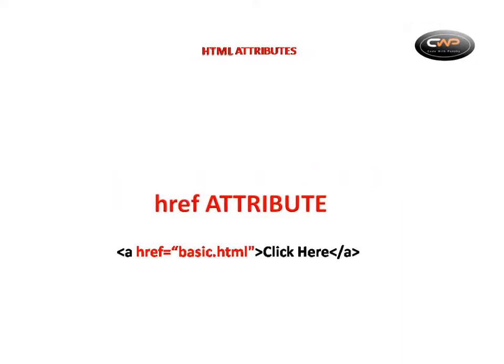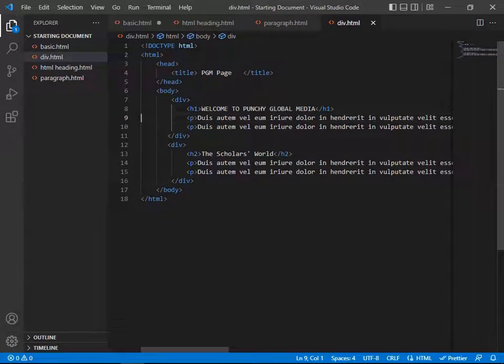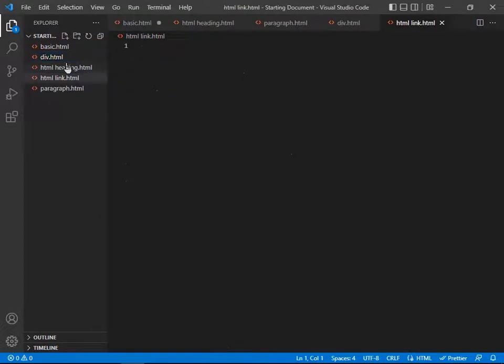Okay, let us dive in and talk about the href attribute that goes with the a tag. The first thing we do here is create our file. So we name it html link dot html. So we press enter.